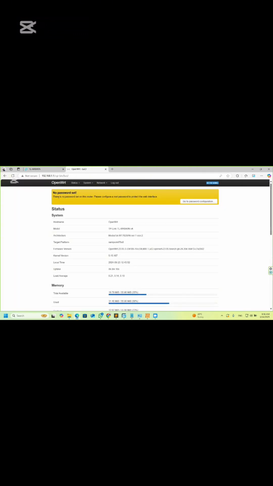For your username, you can leave it as root or change it. I'm going to leave it as root, and then you have to create a password to log in. I'm just going to use admin as the password. So my password is admin, my username is root, and then you click on login. Now it tells you that there's no password set on this router. Please configure a root password to protect the web interface.